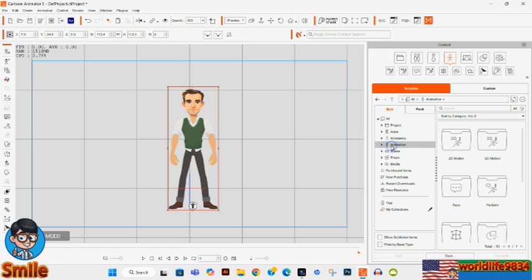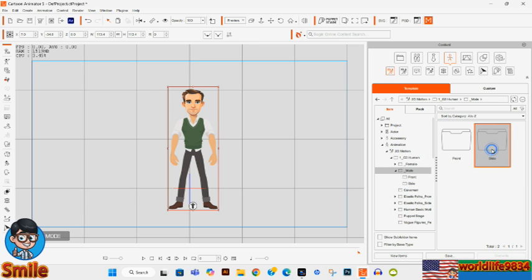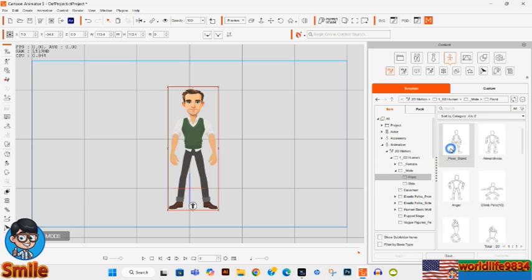I'm going to go to animations. And we can't do 3D because this is just a 2D character. So 2D motions and human. And it gives you a choice between male and female. If you see this little thing here, I don't recommend you use it because it just looks kind of weird sometimes on some of the characters. So let's just show you what it looks like.